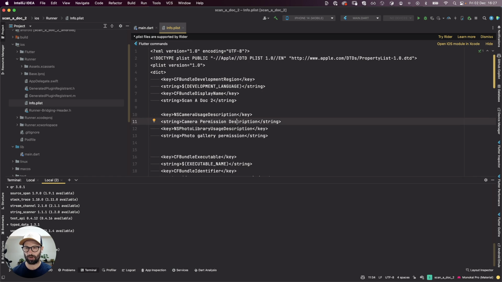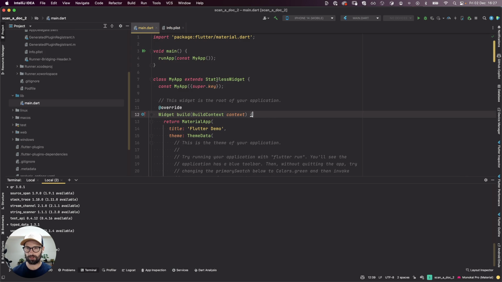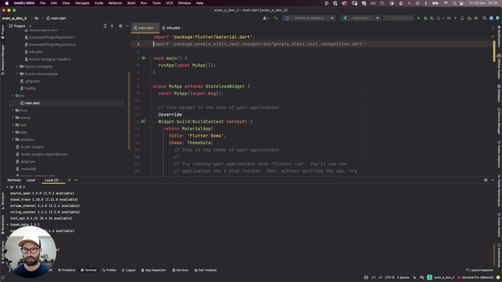I'm actually not sure if I can change this and just do a hot reload. I'll probably have to do a full rebuild, full Flutter run to get that to register. But let's have a look. Now, the next thing we want to do is obviously pull in this dependency and trigger it so that we can select an image and scan it. To do that, we just import the package, document scanner flutter.